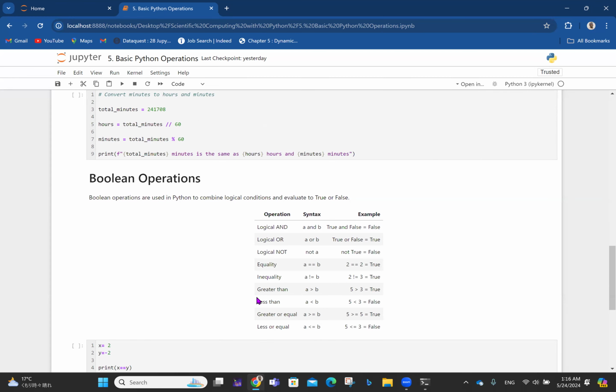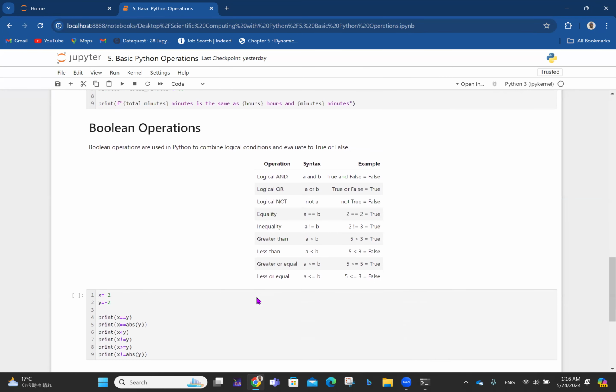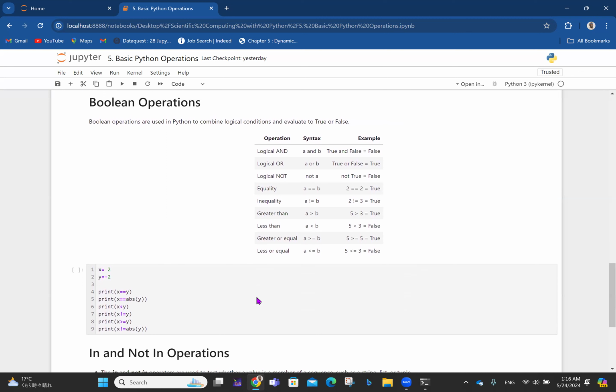Okay, so let's go to Boolean operations. When we talked about data types, I already talked about Boolean operations, right? It's actually what you use in storing variables that evaluate as either true or false.